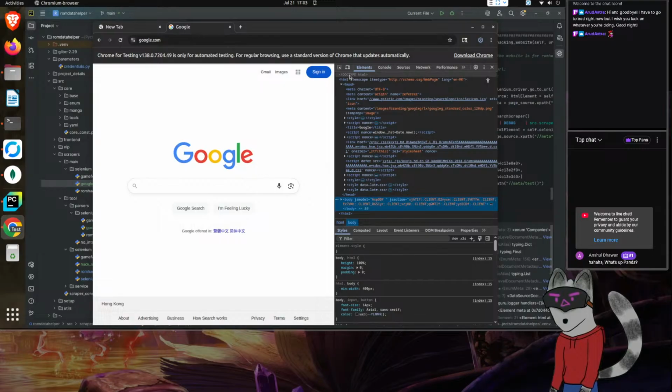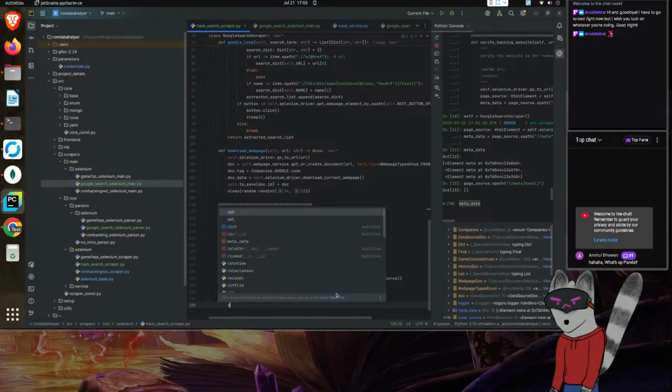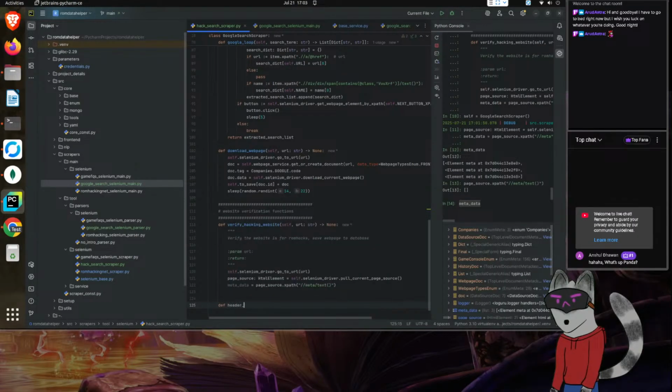All right, we're going to have to start parsing. We're going to have to do a metadata, we'll have to call it a header parser. So let's go ahead and start writing this. And you know what? This is going to be in a Selenium service.